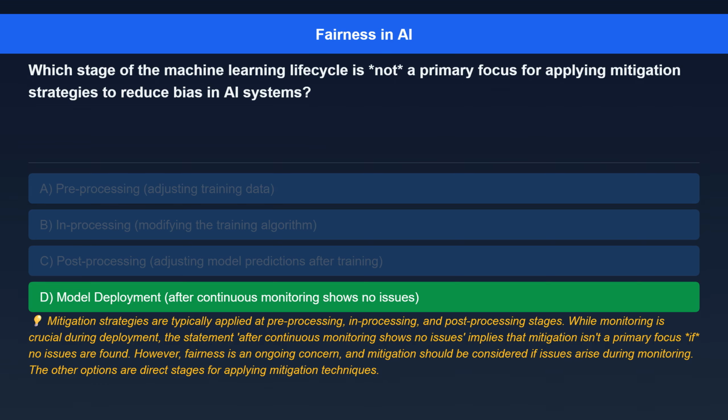The correct answer is model deployment, after continuous monitoring shows no issues. Here's the explanation. Mitigation strategies are typically applied at pre-processing, in-processing, and post-processing stages. While monitoring is crucial during deployment, the statement, "after continuous monitoring shows no issues," implies that mitigation isn't a primary focus, since no issues are found. However, fairness is an ongoing concern, and mitigation should be considered if issues arise during monitoring. The other options are direct stages for applying mitigation techniques.